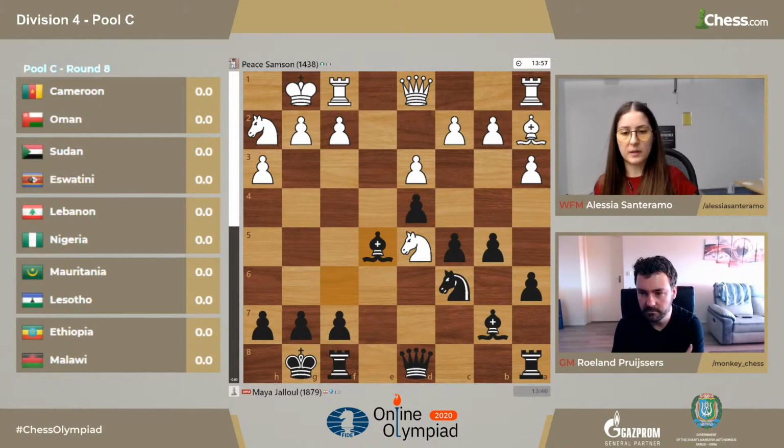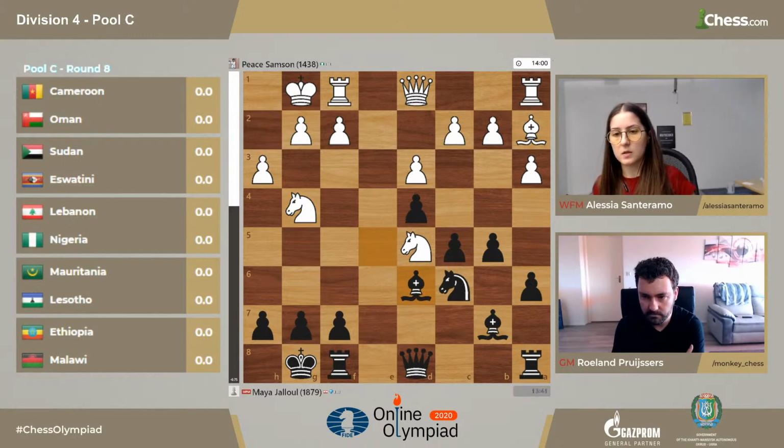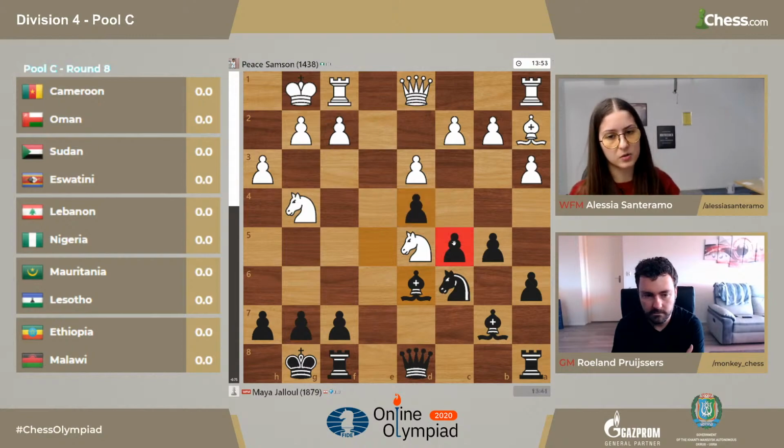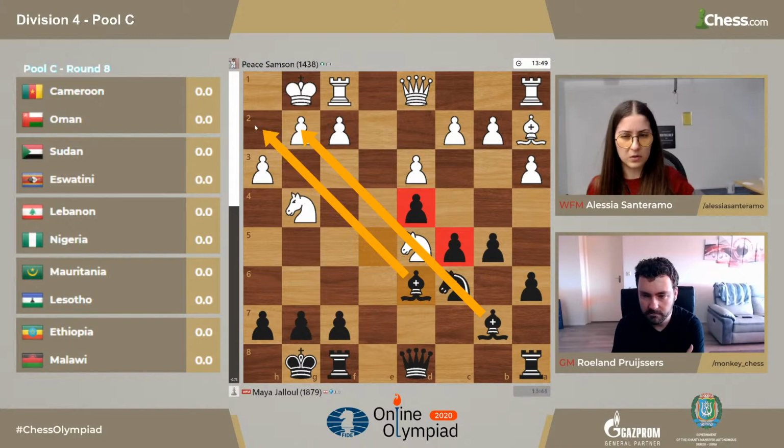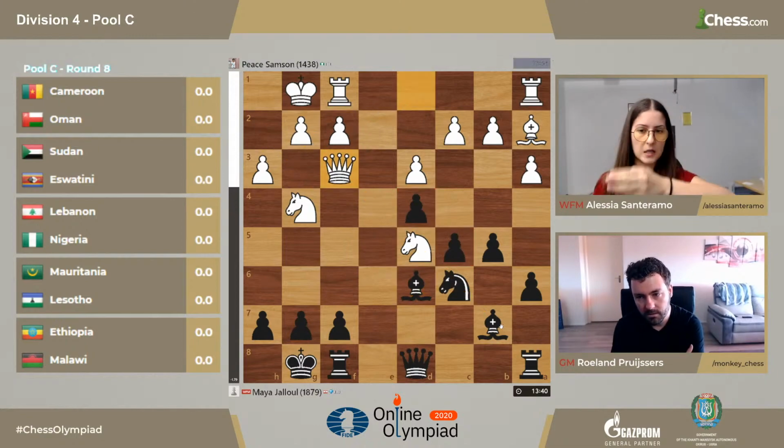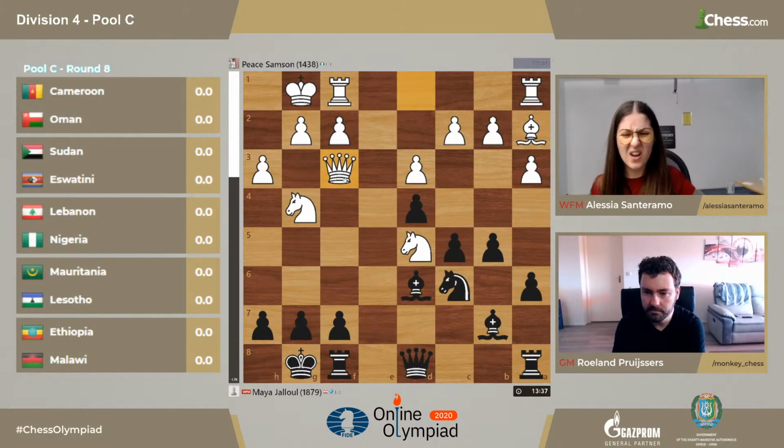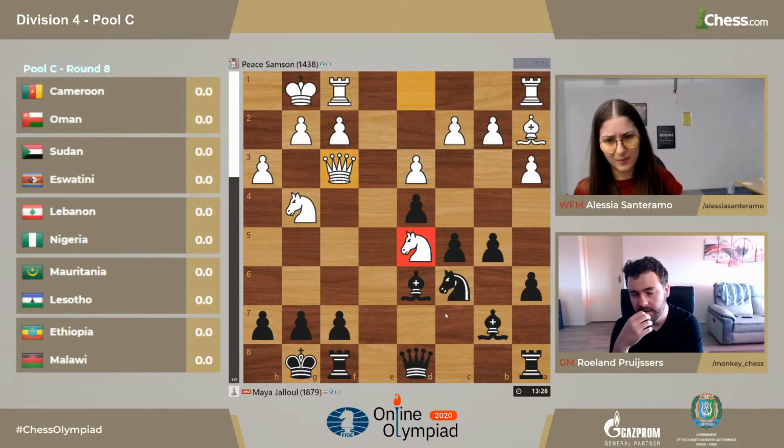The material is completely equal. Black has the bishop pair here, and black also has a space advantage. I think that these pawn structures give a lot of perspective, probably also on the king side. Those two bishops are exactly looking at that side. And now I'm a bit scared about this move because the knight might be pinned at the queen, and yeah, it looks like black is better.